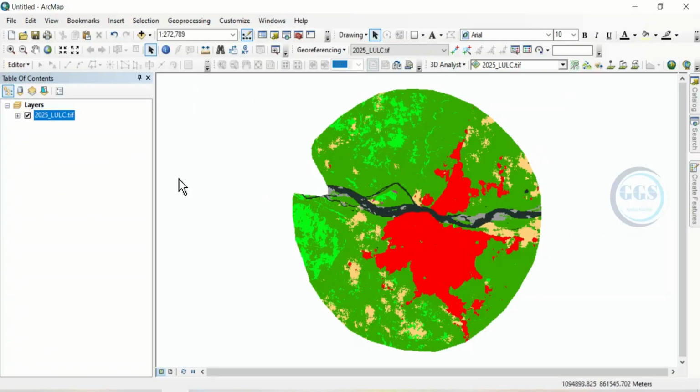In ArcGIS, I have this 2025 land use land cover map that has already been classified. If I click on the drop down, we can see the different values assigned to different classes. And the importance of reclassifying an already classified image is that classification essentially depends on you, that is, the purpose for which you want to use the image for.